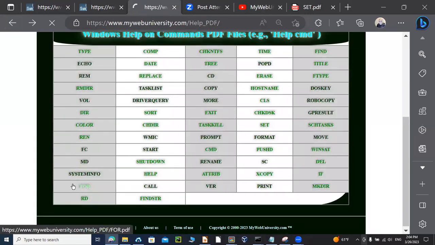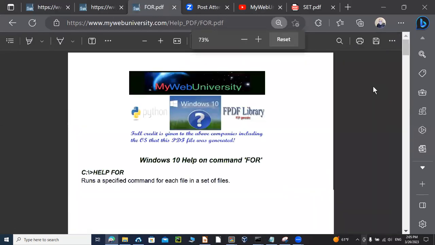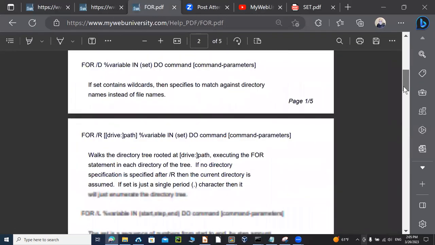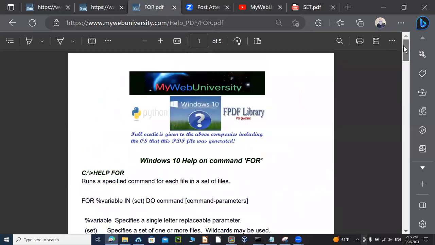We look at the if statement, well, let's look at the for statement. So the for statement is also there. And you can see you're welcome to just look at it. Again, I used the FPDF library generator and the Python programming language, the Windows 10 help that I showed you, and I'm giving full credit for the image, as well as the pictures of the PDF files and everything. These are open source, and then Python also.